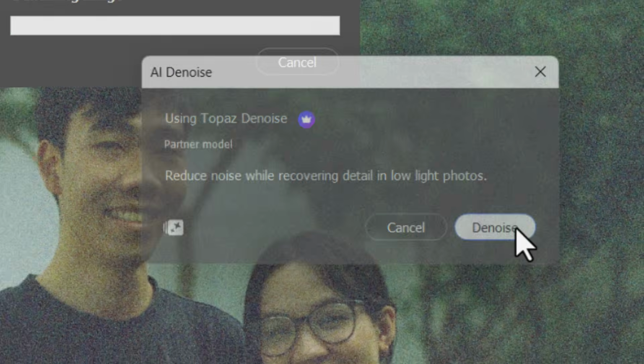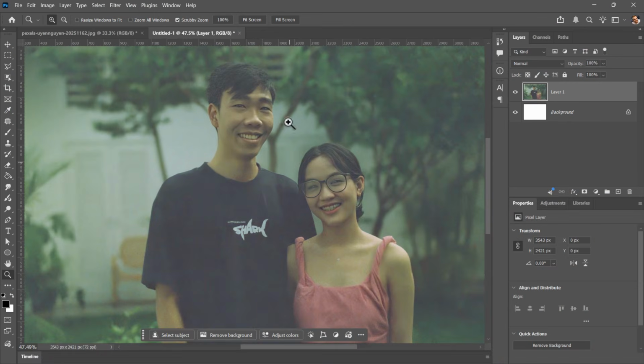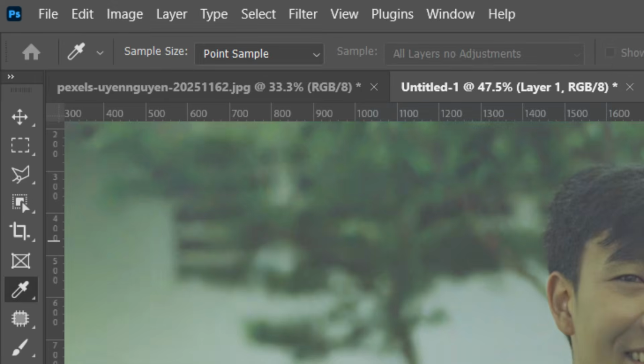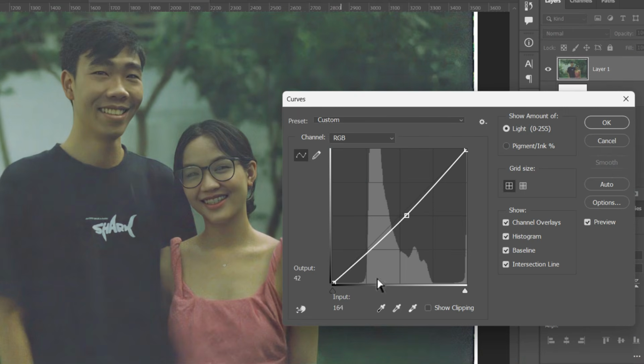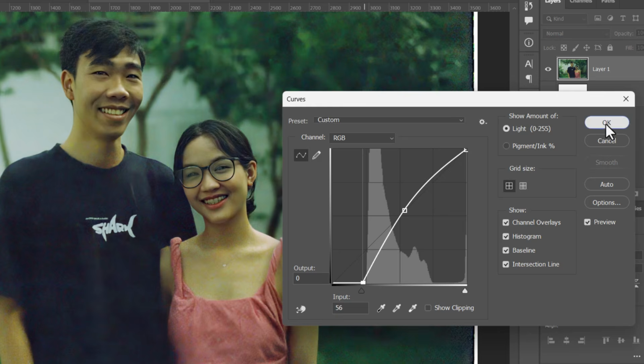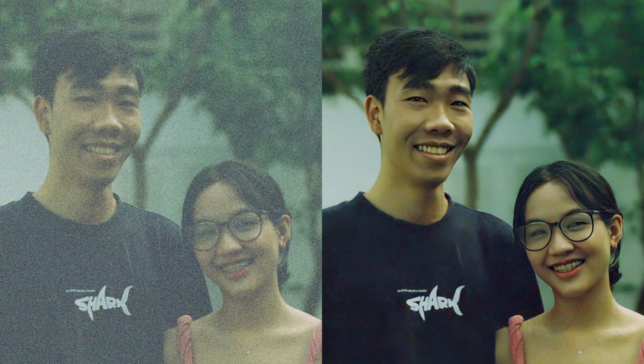I click Denoise, and it's completely cleared up the noise on that image, and it looks much better than before. Now, it's also worth considering that the noise can have an effect on the color, so it's always good to come up to Image, Adjustments, Curves, and try to fix that up. Hitting auto can get a lot of work done, but it's always good to adjust things a little bit more yourself. Hit OK, and you've got a vastly different image than what you started with.